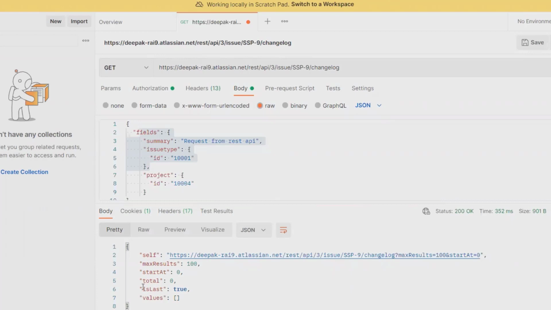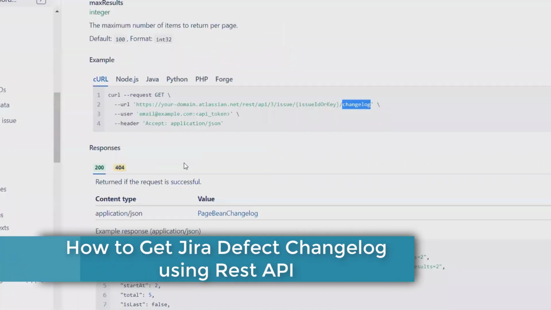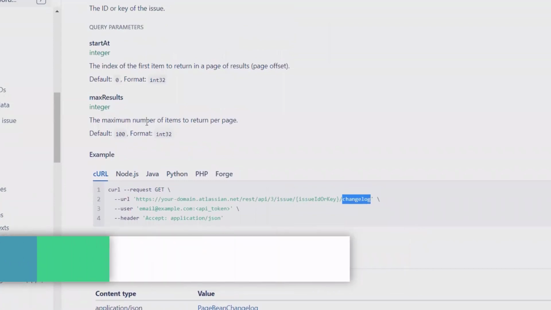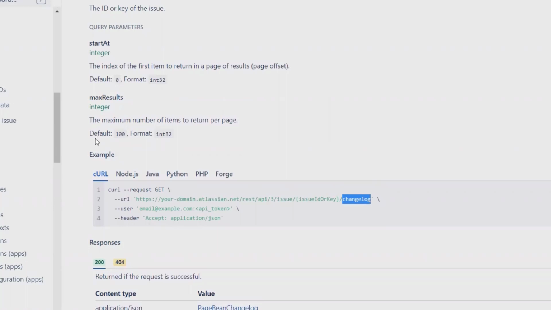maximum results as 100, start at 0, total 0, is last true, and values will be available as null. We will also get self details, where we can see the complete change log in some other location. If I copy and paste this location into the browser, I will get the complete detail about my change log in an issue. You can see here the maximum result is the maximum number of items to return per page, where the default value is 100 and the format is integer 32.